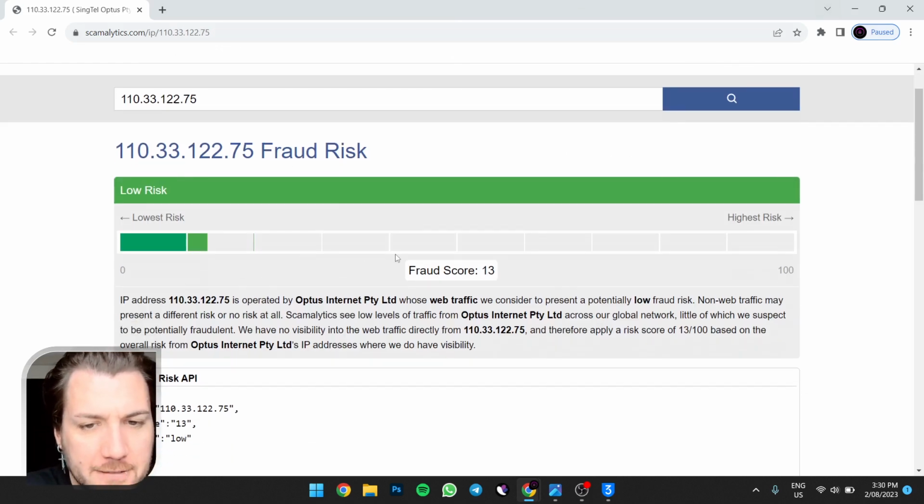Scamalytics is going to say, all right, here's the fraud risk. Now, if you already know what you're doing, you should already have an IP address that has a low fraud risk or zero fraud risk. Otherwise, the dating app's not going to work. Or you might be using it for a totally different reason, then just ignore that. Anyway, so you've run it through.